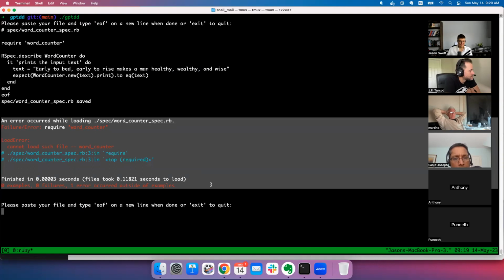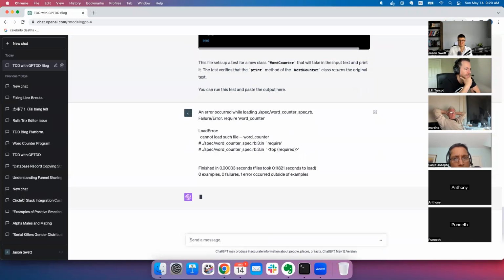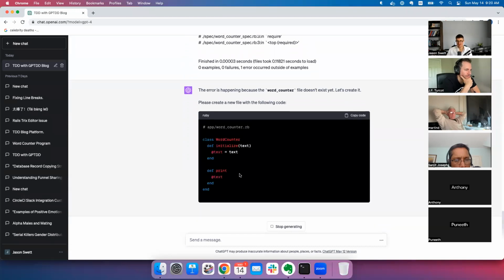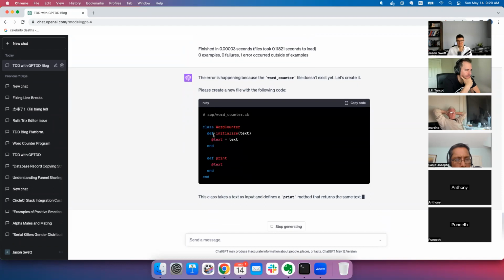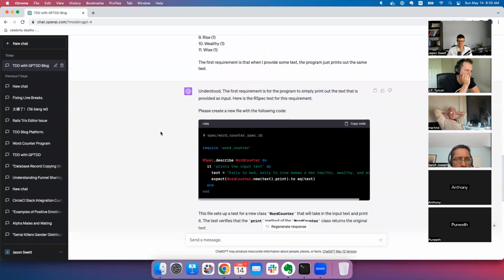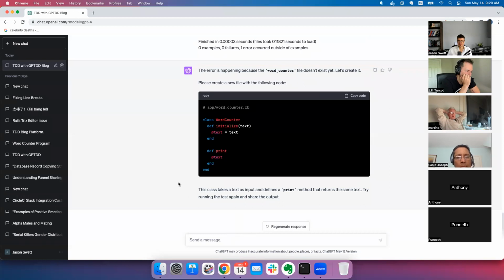So I'm not going to think. I'm just going to copy this failure message and paste it to ChatGPT. Okay, so now we're going to create this file. But I think ChatGPT did a little too much. This wasn't the bare minimum to make that failure message go away. It wrote extra code. So I don't like that. It also made this print method. Yeah, I don't know. I think that's too much.